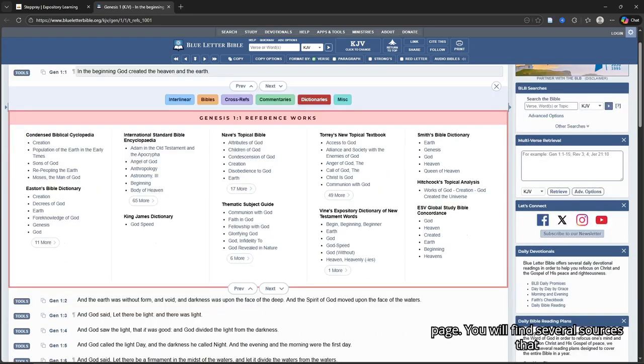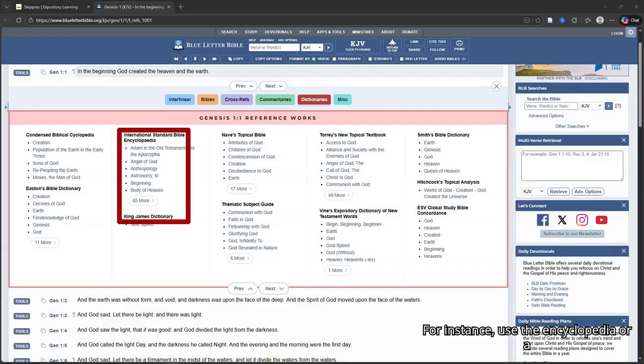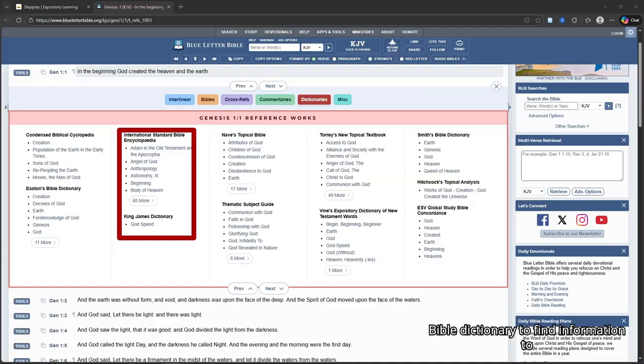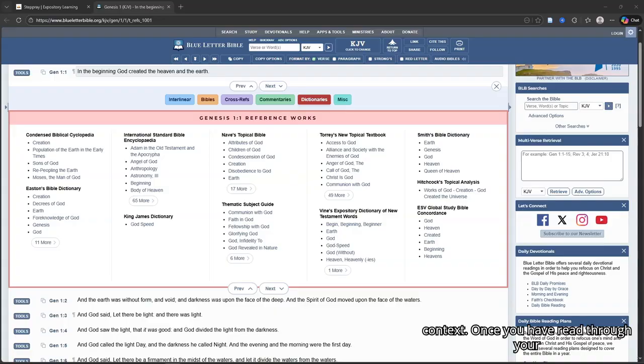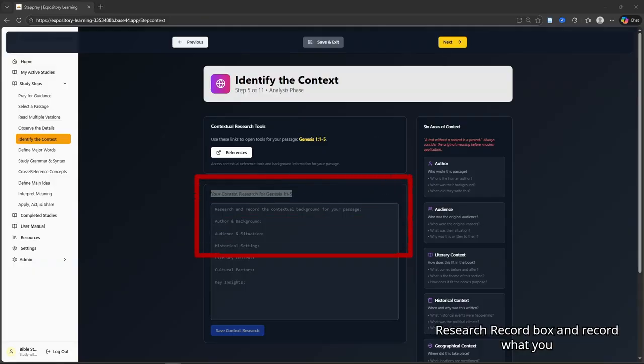You will find several sources that you can use for your research. For instance, use the encyclopedia or a Bible dictionary to find information to get a better understanding of the context. Once you have read through your chosen sources and taken notes on what you've learned, move back to the Context Research record box and record what you have found.